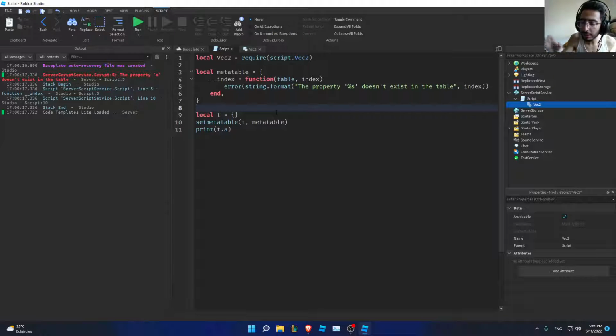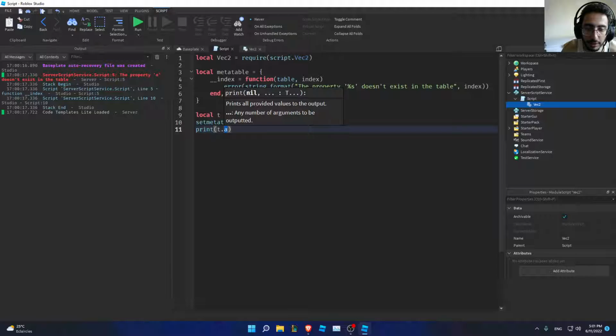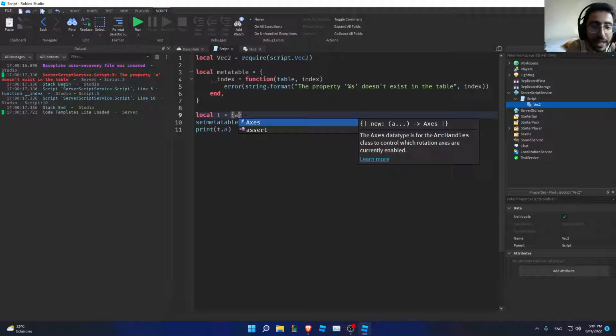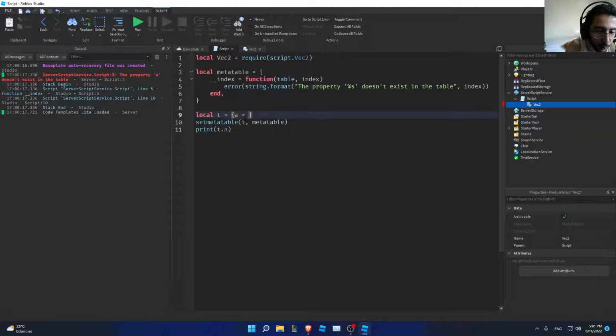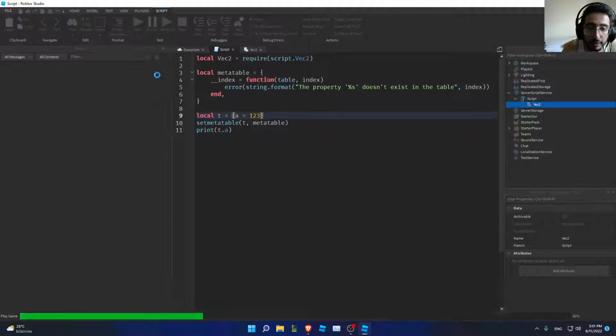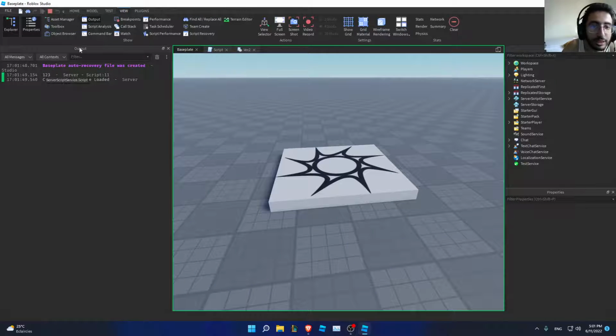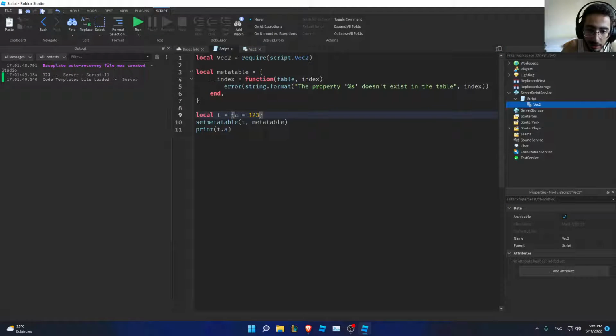You can even make something like Python's behavior of lists. But yeah, I think you got the point right here. So as you can see, the thing you should understand is that the __index metamethod triggers when the property that we're trying to access doesn't exist in the table. So let's say A exists, A equal to, for example, a number. So basically right now A exists, so it didn't trigger that __index metamethod.